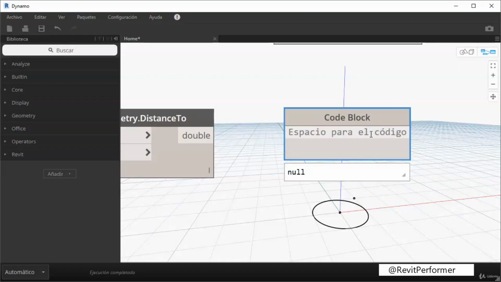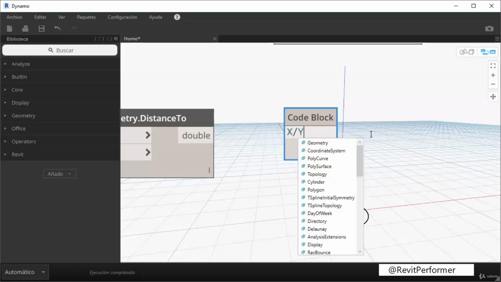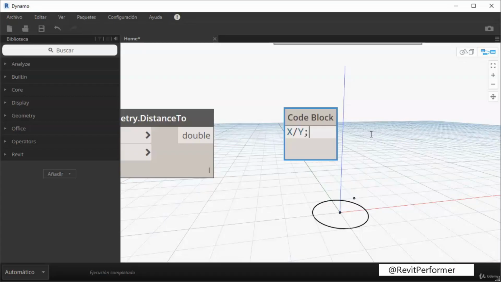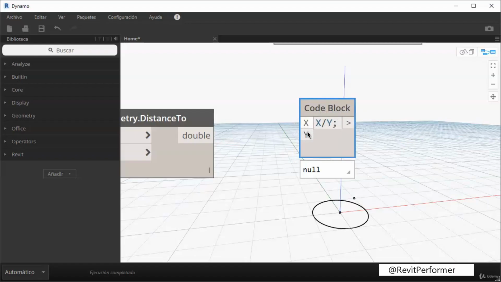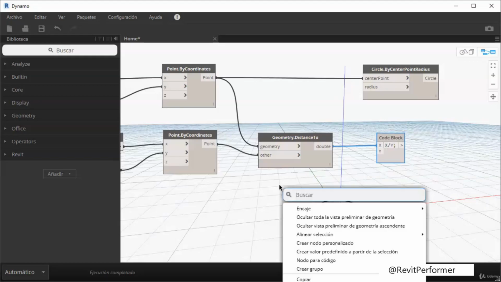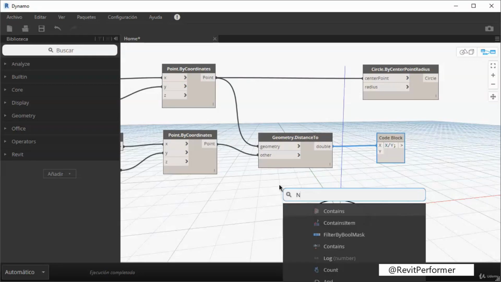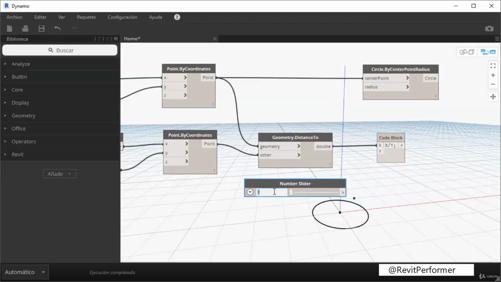For example, let's say we would divide a number x by another y. We must place x over y and end with a semicolon. Note that the block identifies that x and y are variables, so we must introduce them. Let's say we want to divide x, which is the distance, by a number y, which we will define by adding another slider, whose value will be 17, and we assign it to y. In this way, this code will divide the distance between the 2 points by 17.